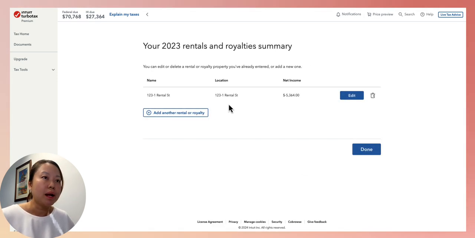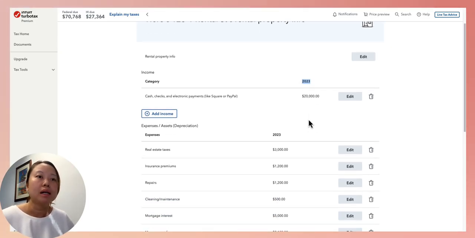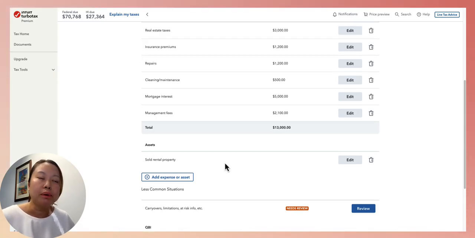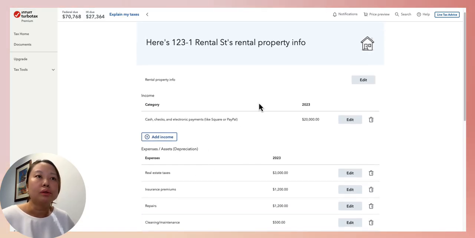So we have a rental. If you entered your rental into TurboTax in the past, and I also entered 2023 already, we have some income and some expenses from the rental. And for the property, you trigger the property being sold by going back to the rental property info.